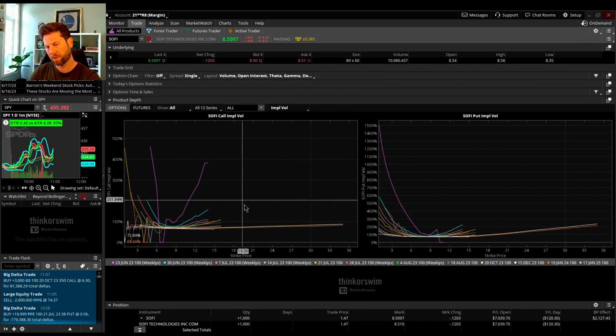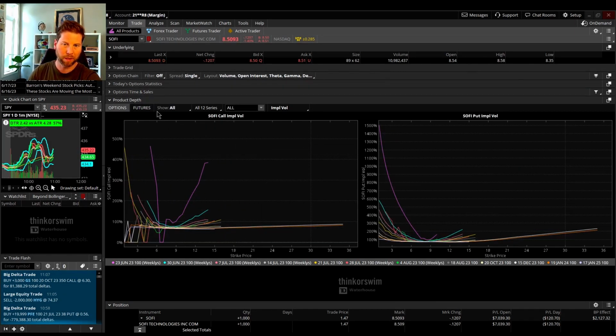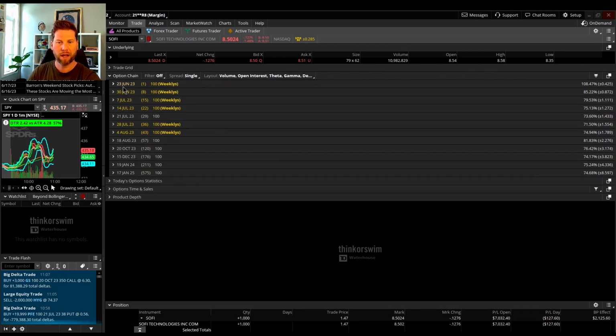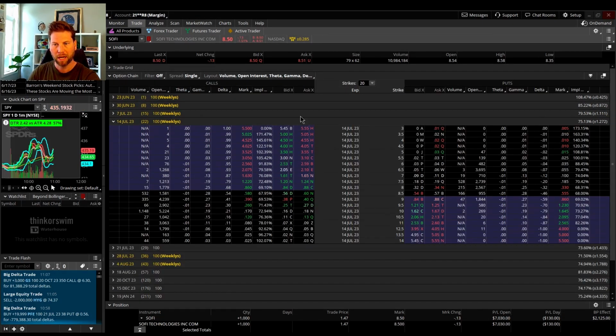And then product depth is a little advanced, but it has to do with implied volatility on the options. So on the option chain, you're going to have all the dates. So this one expires June 23rd, this one expires June 30th, and you can kind of go through and click. And then you're always going to have calls on the left, puts on the right.